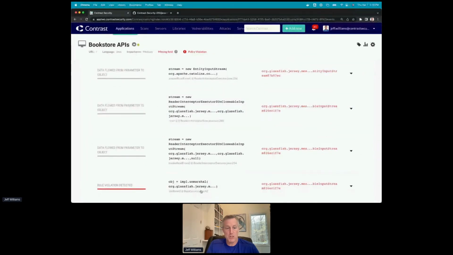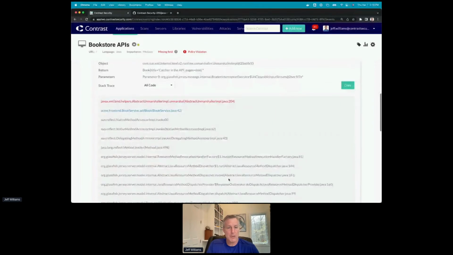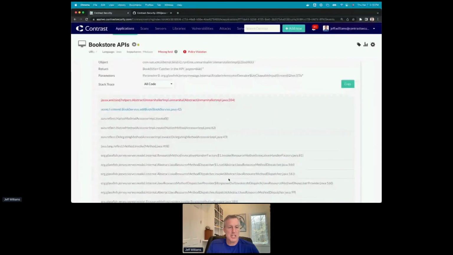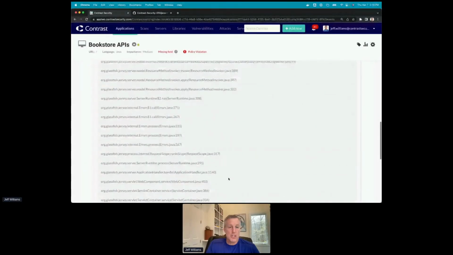And you can drill into that. You can see the state at that point. You can even see the full stack trace that was recorded directly out of the running application. So you can see exactly how this thing got invoked and why. And this is really powerful, right? We've got the exact details here.